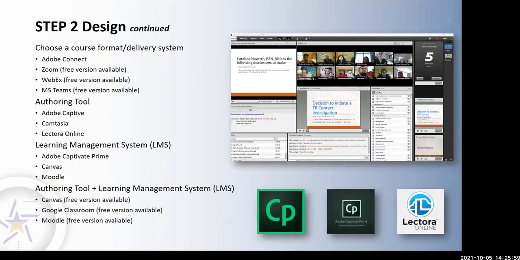So next, you will choose a course format or delivery system. And this is the medium by which you will deliver the course content to your learners. For our 2-hour interactive case scenarios course, we used Adobe Connect. There are free versions of similar platforms available, such as Zoom, WebEx, MS Teams.